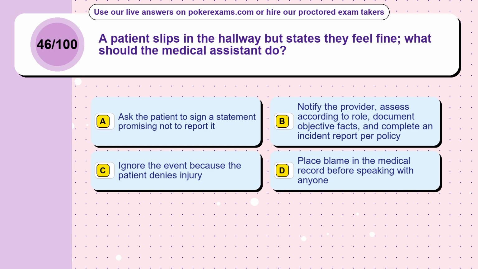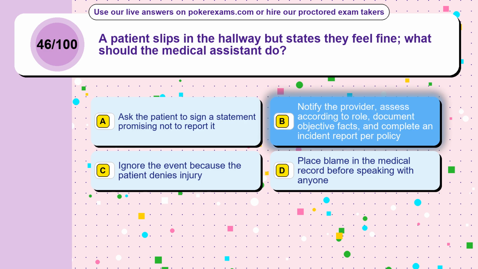Question 46. A patient slips in the hallway but states they feel fine. What should the medical assistant do? Option A. Ask the patient to sign a statement promising not to report it. Option B. Notify the provider, assess according to role, document objective facts, and complete an incident report per policy. Option C. Ignore the event because the patient denies injury. Option D. Place blame in the medical record before speaking with anyone. The correct answer is option B. Notify the provider, assess according to role, document objective facts, and complete an incident report per policy.